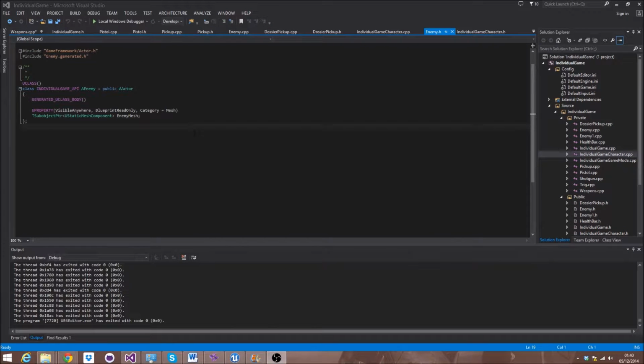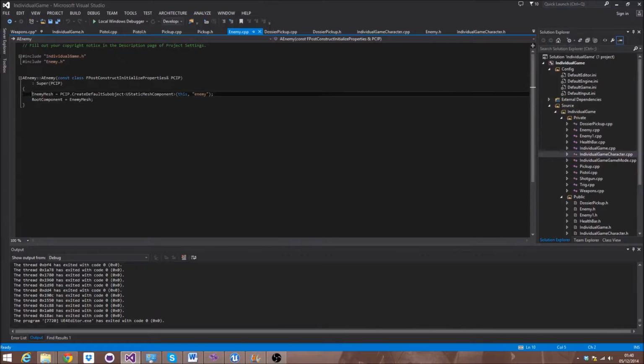This is the enemy.h, which again links back with the weapon class, and as you can see, all it is calling is a sub-object pointer to a UStaticMeshComponent. And if you go into enemy.cpp, it's basically creating the enemy mesh and setting it to root component so it can be moved around the world.